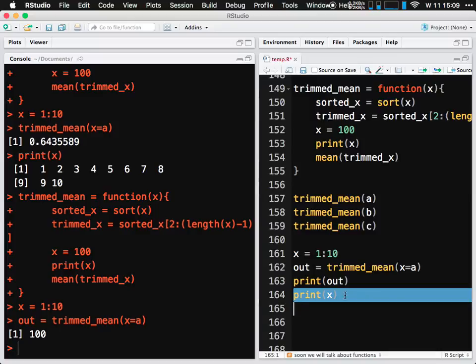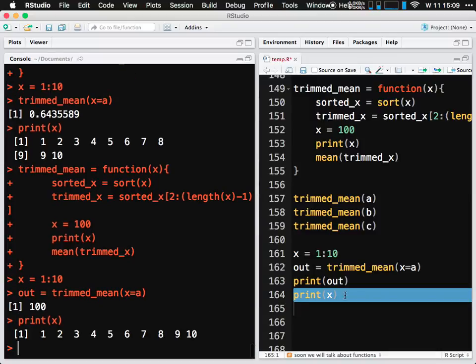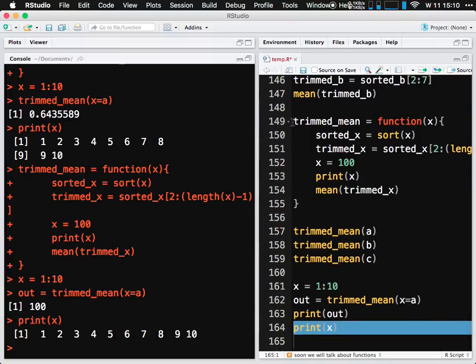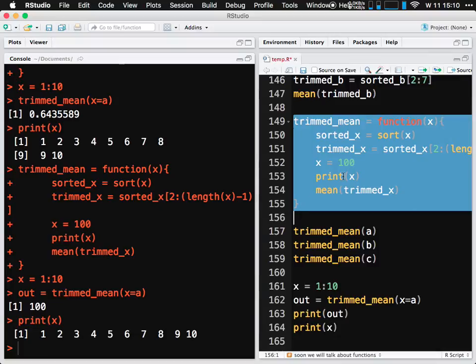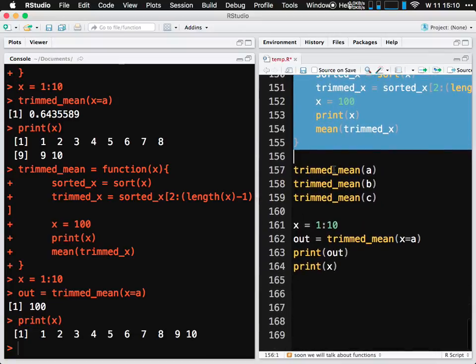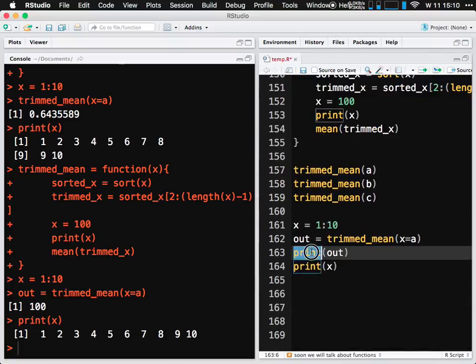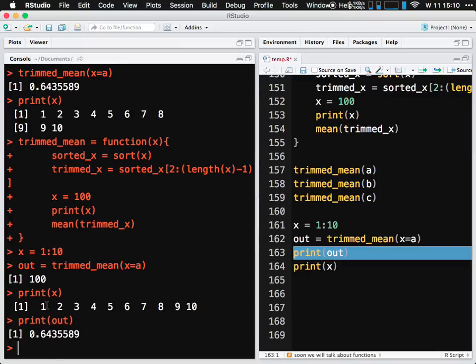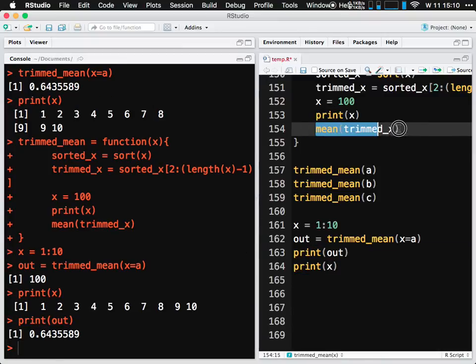Anybody not 1 to 10? So, some uncertainty. It's still going to be 1 to 10. What happens in the function stays in the function. When you did print out, what happened to the mean the second time? Oh, I don't think I ran print out. Yes, there we go. So that establishes that indeed it returns this value that got then put into out.